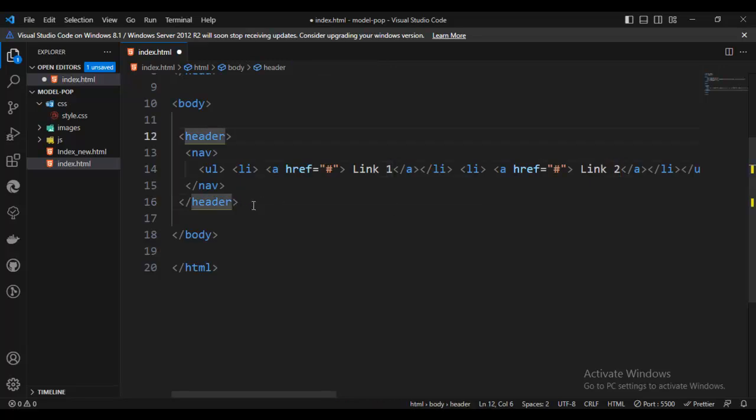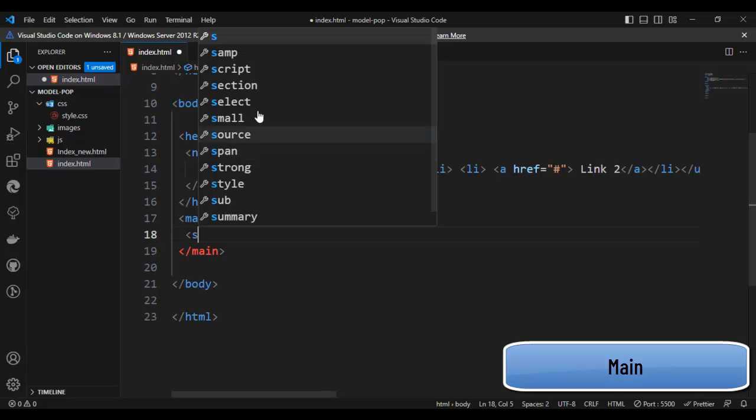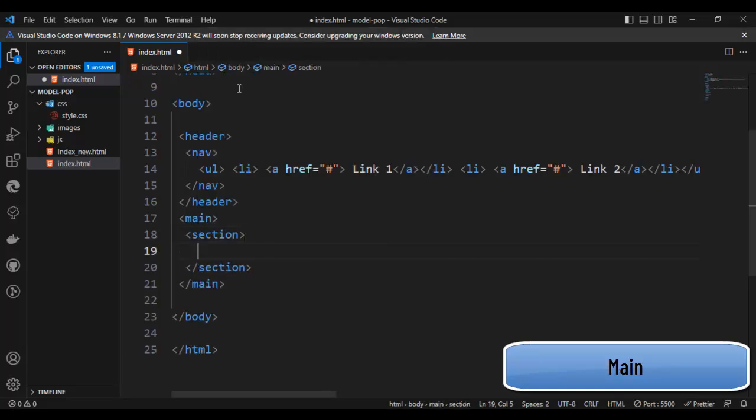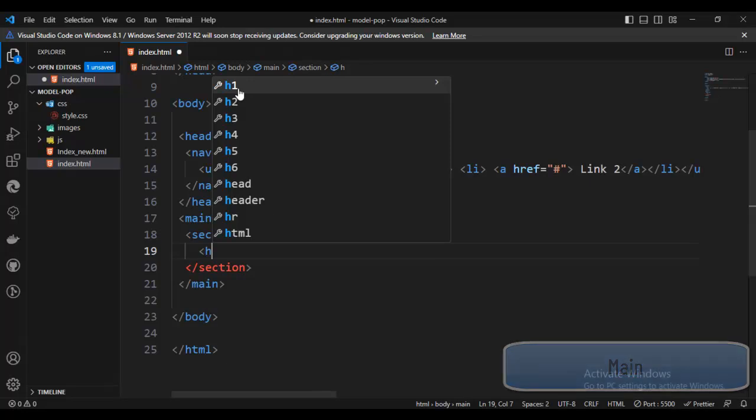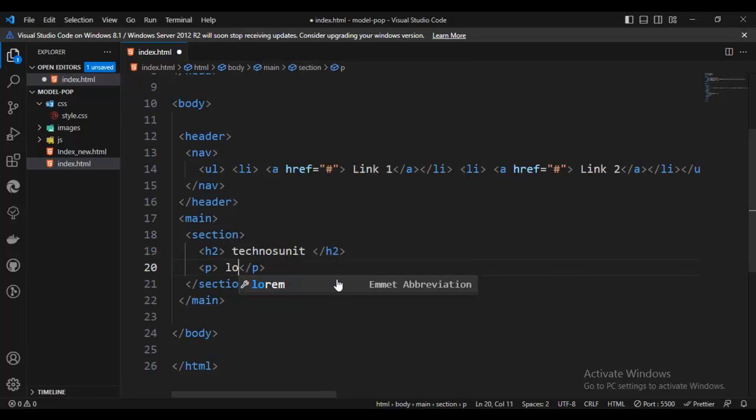And the second thing we want is main, because this is the main content, right? So the main tag is available in semantics. Then use section. Here is a heading, TechnoSunita, and give a p tag paragraph, lorem.